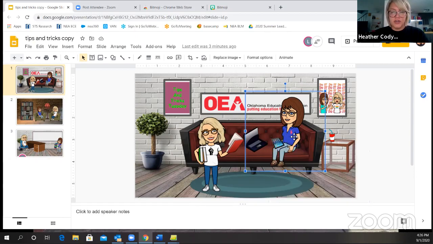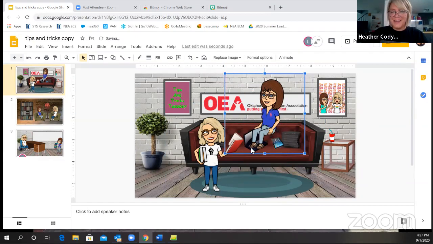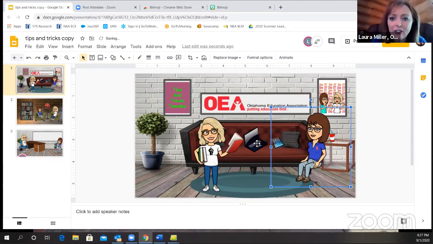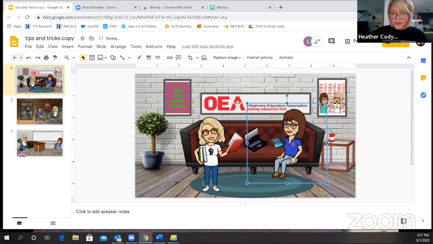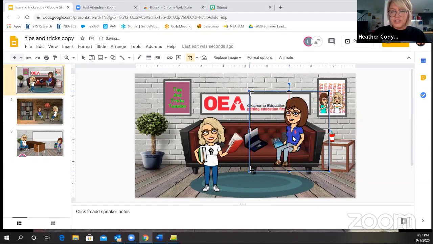Laura's Bitmoji here is on the couch, so the couch is behind, then Laura, then the iPad. So these are all separate images. They're all separate images. And I believe Laura has put herself behind the iPad already, so that iPad is still on top of her legs when I move her around.